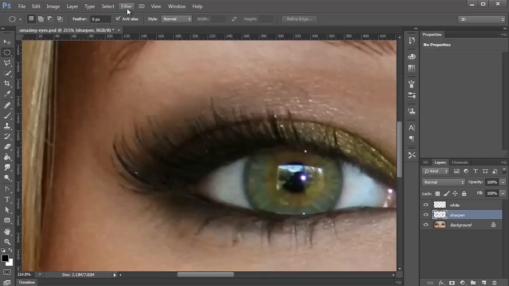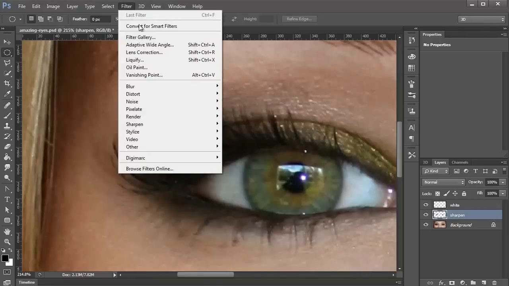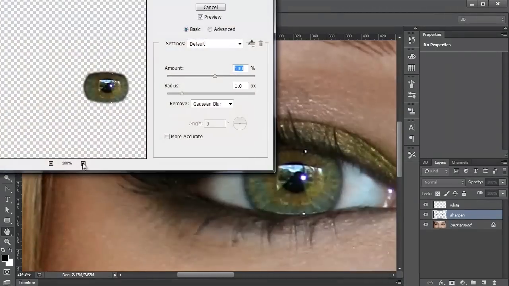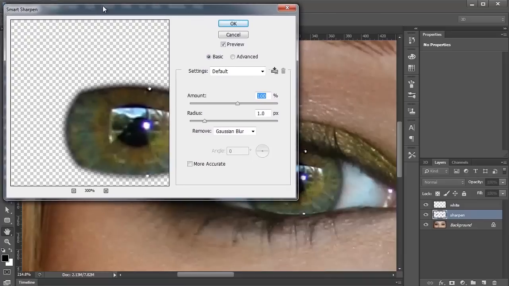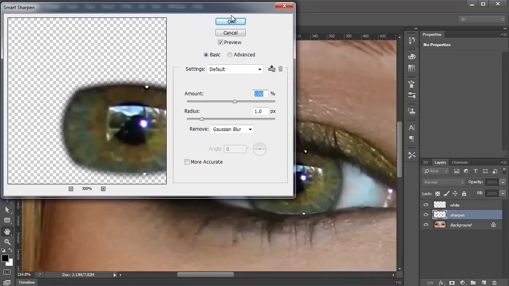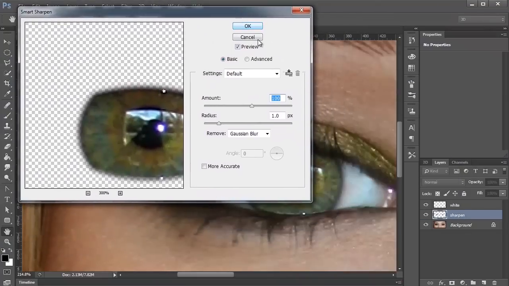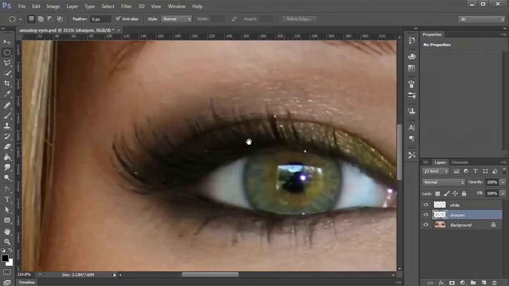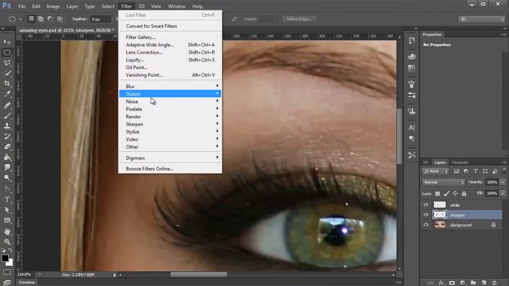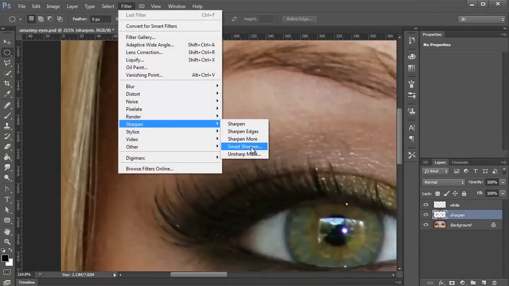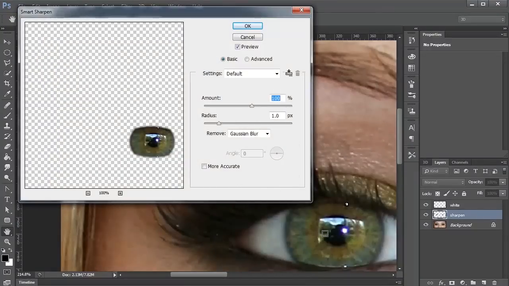Okay, what we're going to do now is we're going to go into Filter, Sharpen, Smart Sharpen. And we can zoom in here if you want to, but I'm just going to use the preview here to see what's going on. And I'm going to move this here so you can see it better. Just so you can see that eye a little bit better. Actually, let me cancel, and I'll move the eye down here. Filter, Sharpen, Smart Sharpen.